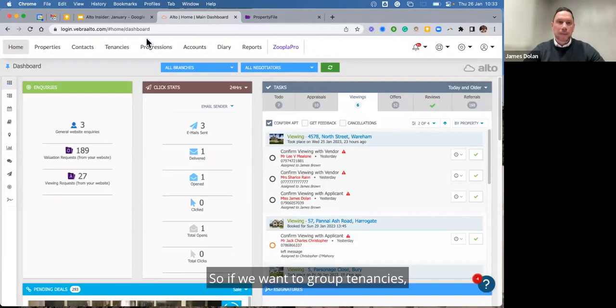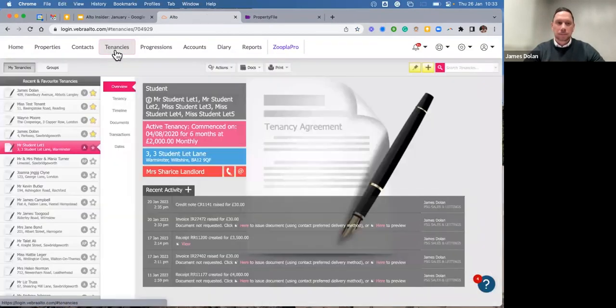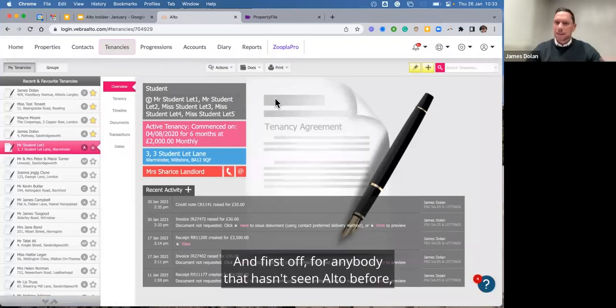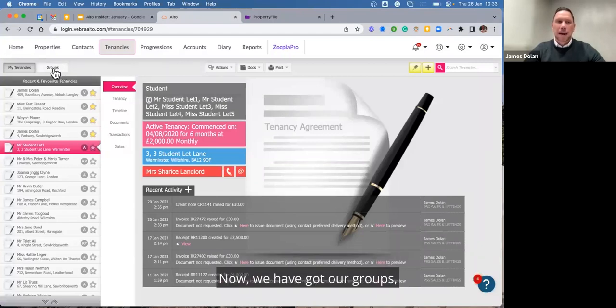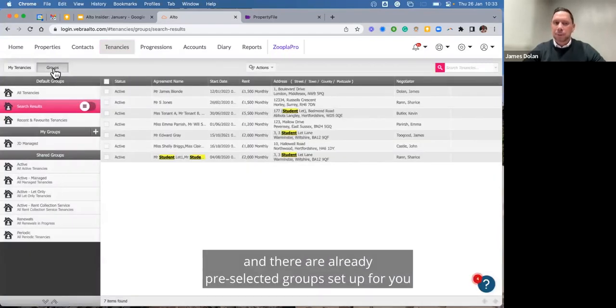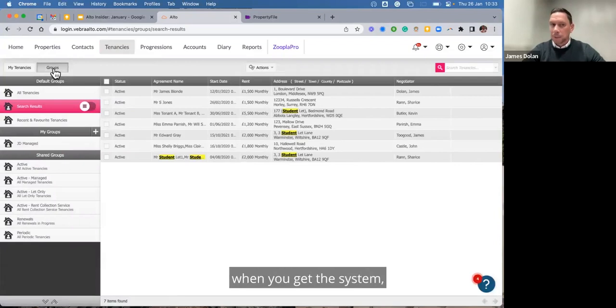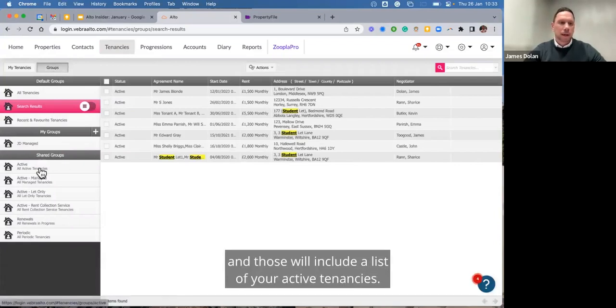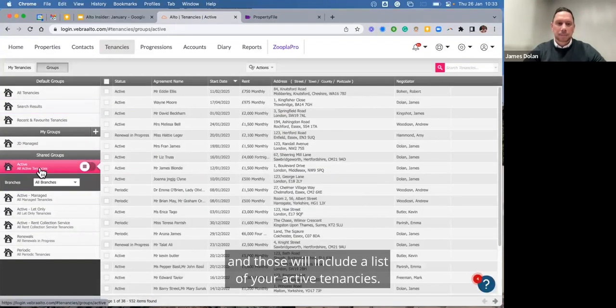So if we want to group tenancies, we can head over to our tenancies section. And first off, for anybody that hasn't seen Alto before, this will take me into my most recent and my favorites. And for all those that are active users on the system, you'll be very familiar with where we are right now. Now we have got our groups, and there are already pre-selected groups set up for you when you get the system. And those will include a list of your active tenancies.